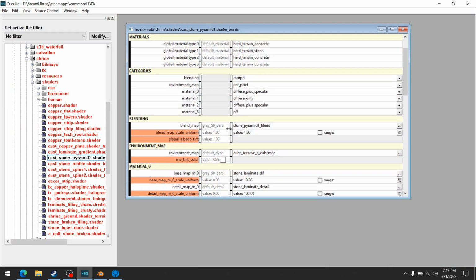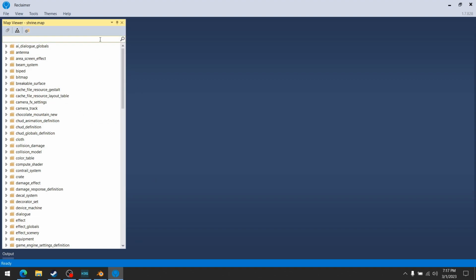What we want to look for is the way that these different materials are broken up, which is with the blending map. The blending map works pretty much the same as the albedo map when I was showing that to you on the Arc campaign mission. So we want to look for this blend map. It's going to be Stone Pyramid 1 blend. So let's look for it.